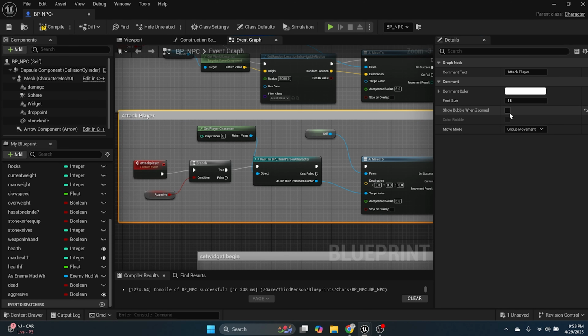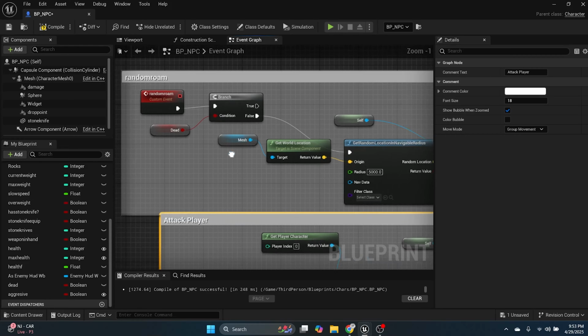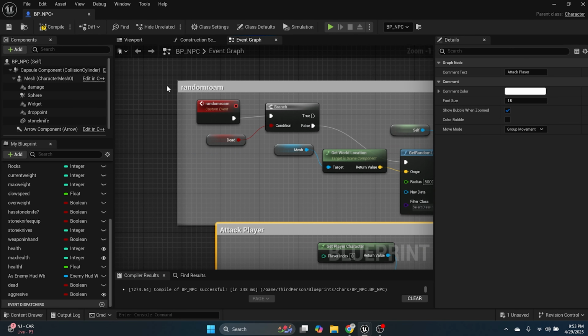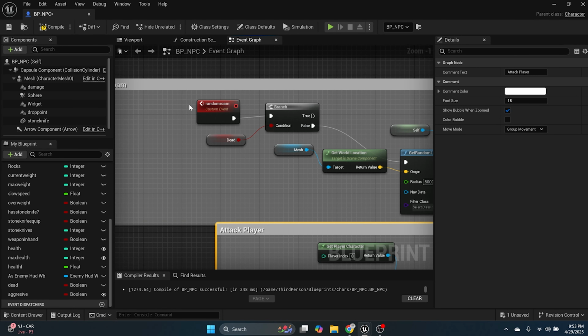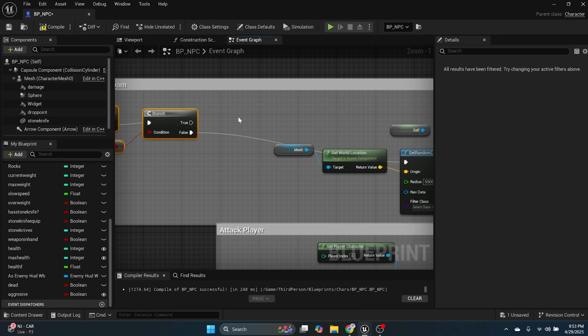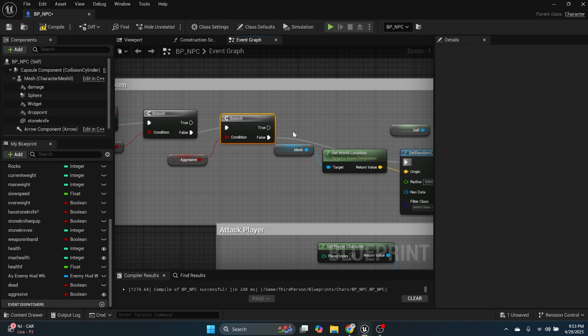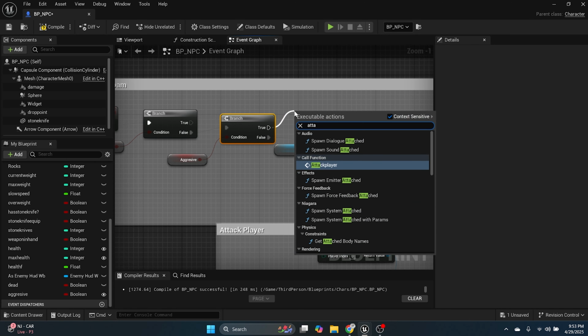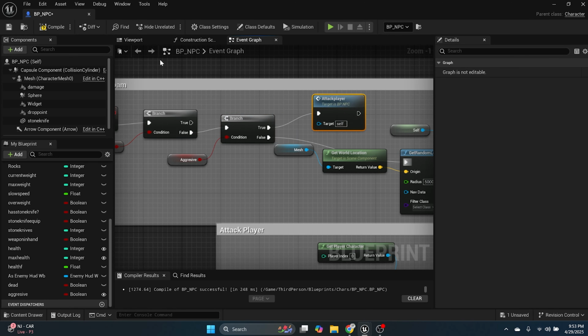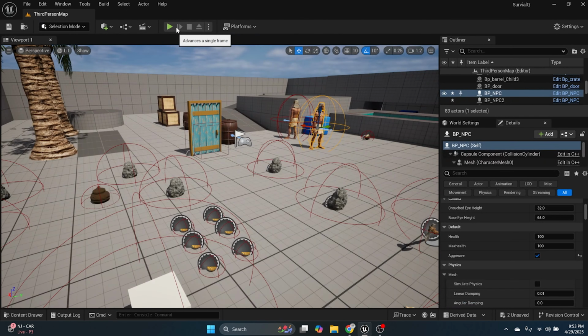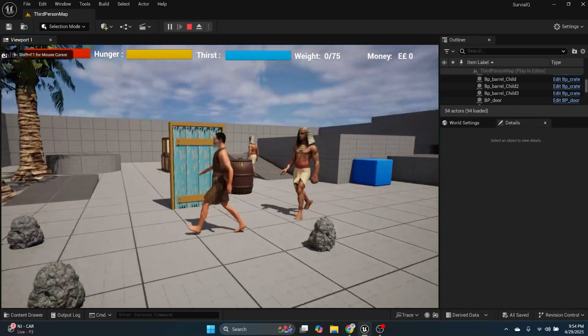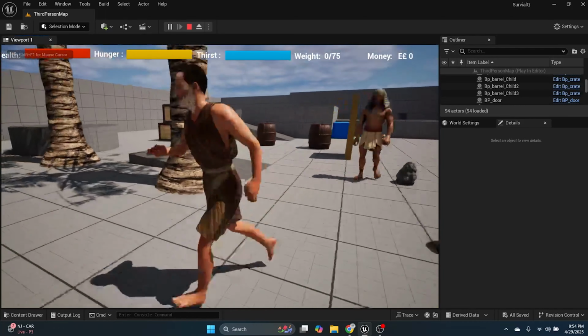And on random roam, let's say if dead is false, keep on moving. But then let's do another branch and check and see if aggressive is true. And if aggressive is true, then we're going to move to player. We're going to attack player. So there we go. Now, when they do the random roam, they're always going to check and see if they're aggressive or not, and they're going to attack the player. Oh, he's attacking the player. He's coming at me.